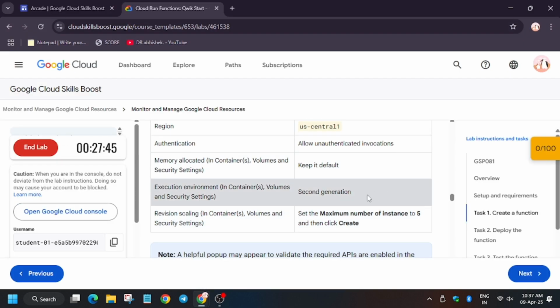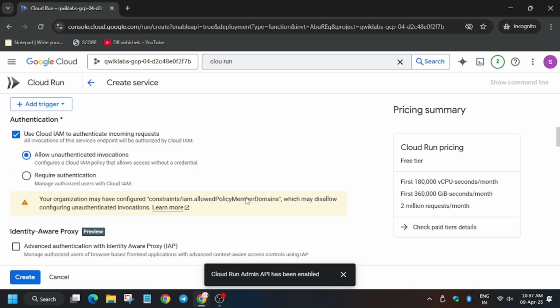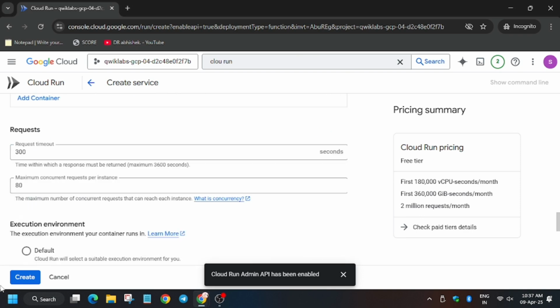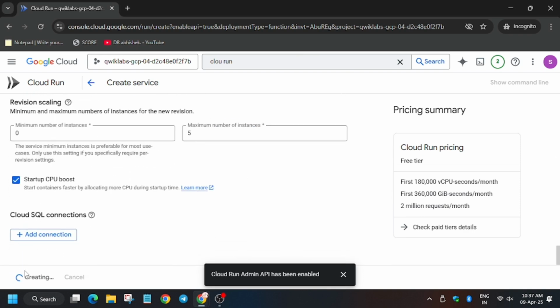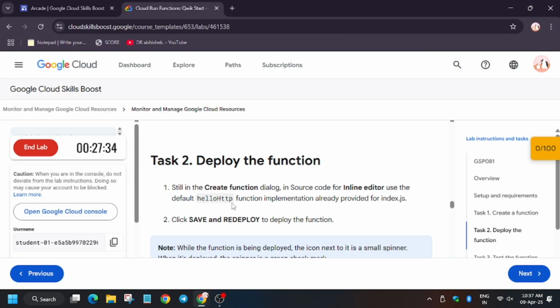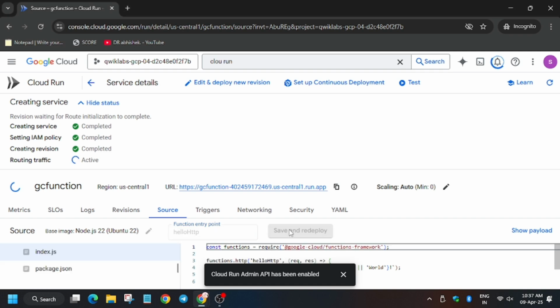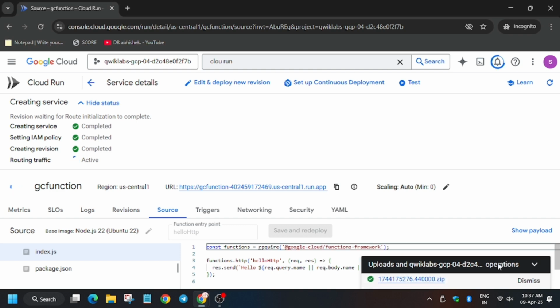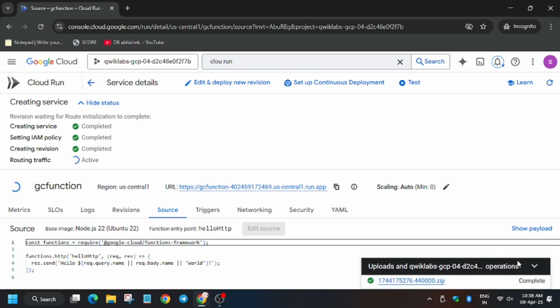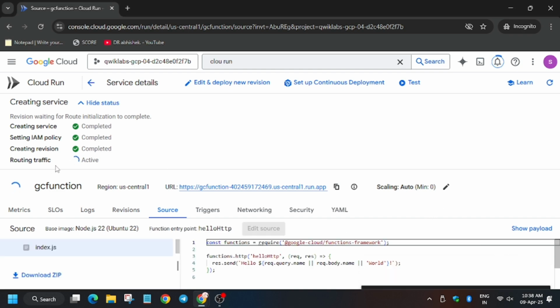Now guys, as you can see, these are the things. You can check it once again. Make sure you do not make any mistake. Now click on Create. Now wait for task 2, which is we have to add this HTTP hello HTTP in the source. Now click on Save and Deploy. Now wait for this command to execute and we will move forward to the last task. So wait guys.